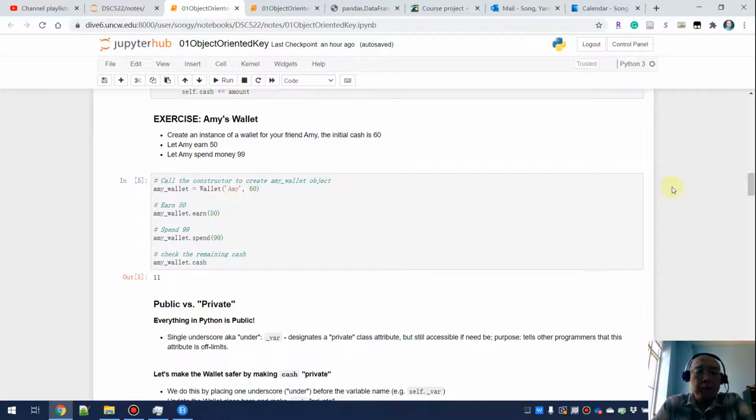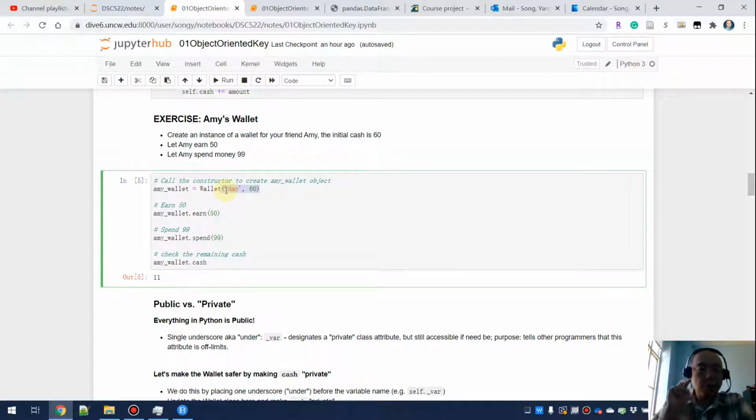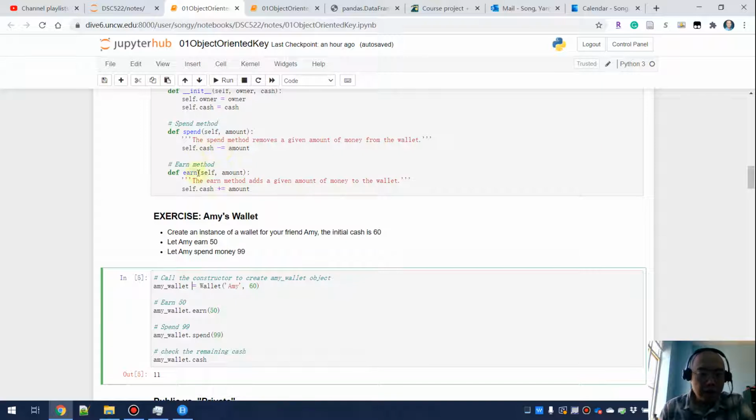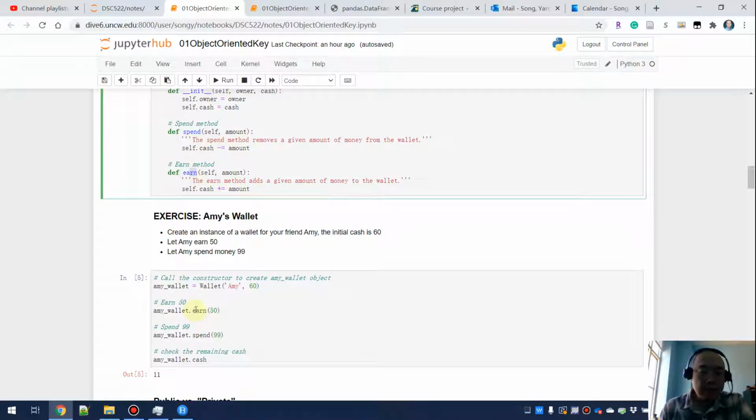Okay, let me show you my answer. Well, to create a wallet for Amy, remember we are sending two parameters to the constructor, right? So when we send those, we can build a wallet for Amy, and then you want to call the earn. So Amy wallet dot earn, because this is when you are doing the earn, remember this is a method, and when we are calling a method, you have to do an object dot a method name first.